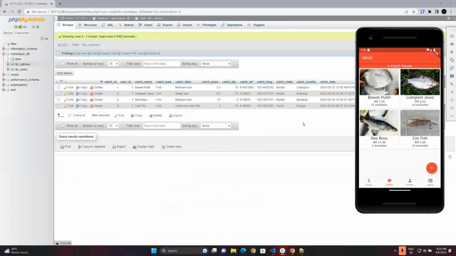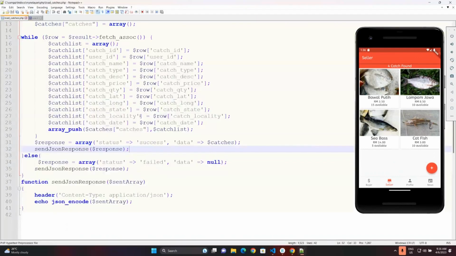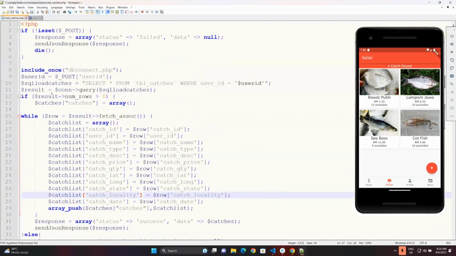So the first thing that we need to do here is build our API to be able to load all the data from the database. And here's basically the API that I have built before this. This is just a very simple API which allows the user to load and retrieve all the data through what we call a select statement.